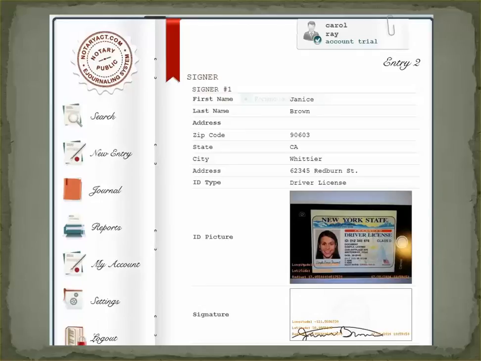Now, it's actually one page. I had to divide it in two because I wanted you to be able to read it, and I didn't want to try to get that large paper on this one form. So basically, you're going to see all the information that you put in about the signing, the name, the address, everything. There's a copy of the driver's license and a signature of the signer.